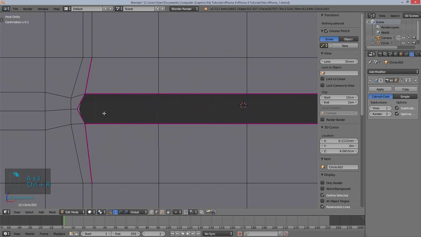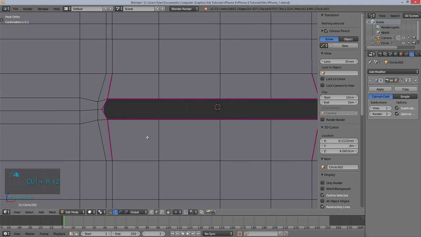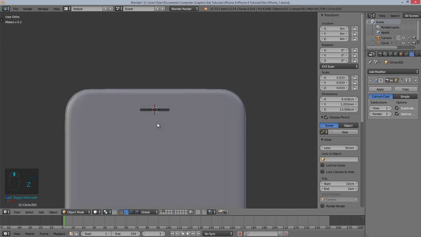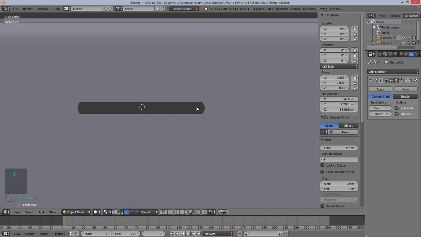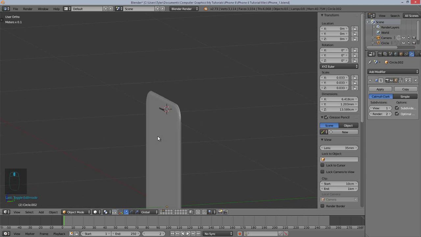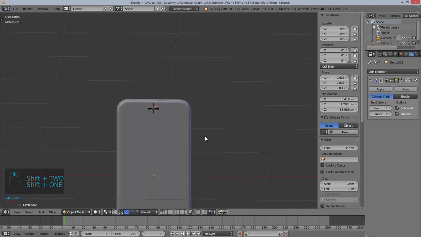I suppose we could use some more geometry along the sides here, but what I'm going to do also with the buttons is I'm going to apply a subdivision surface of 1, and then we can go in and smooth out all of these edges, which is a lot easier to do than adding geometry now.